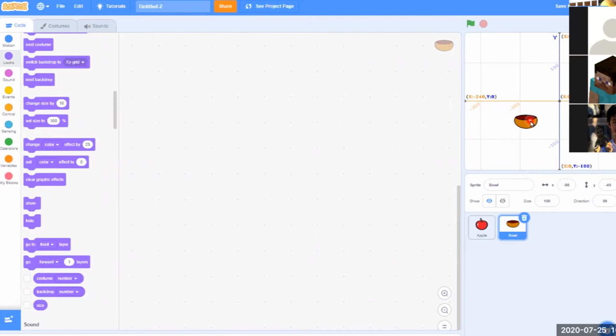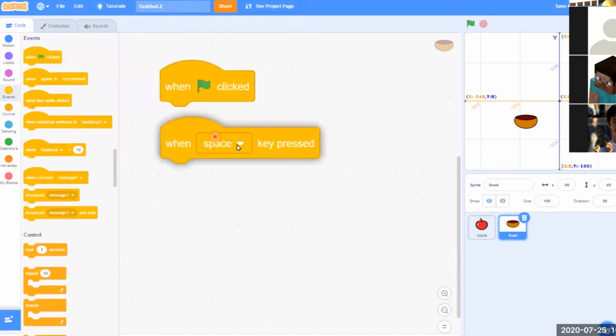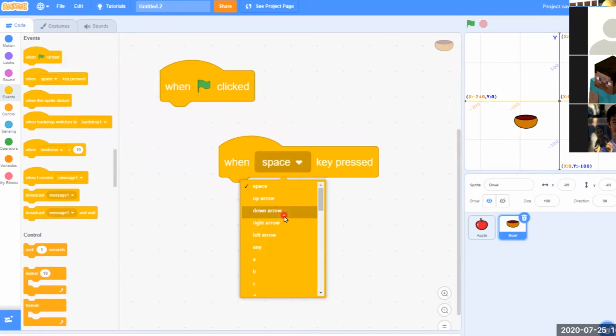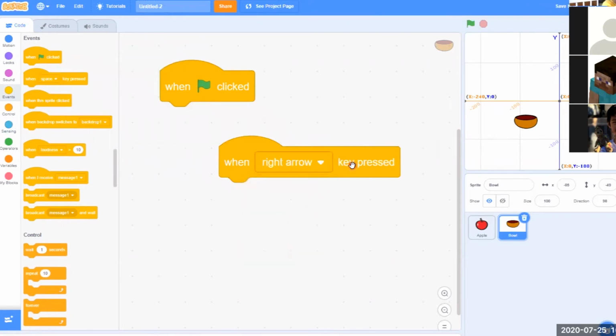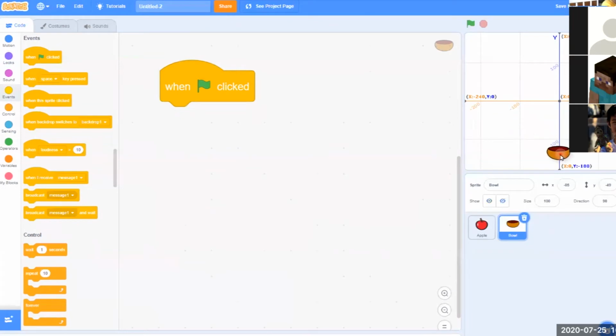Now, if you remember, we've done this before when we were doing the paddle. So I'm just going to quickly build the same thing we've done before with the paddle. I could just say when right arrow is clicked, do something, but remember that was kind of jagged, and I want to have a nice smooth action of it moving back and forth. I want it to always start right around here. Let's always start the bowl right about here.